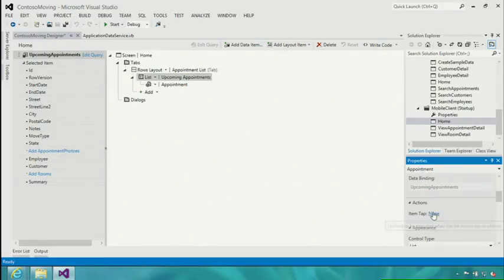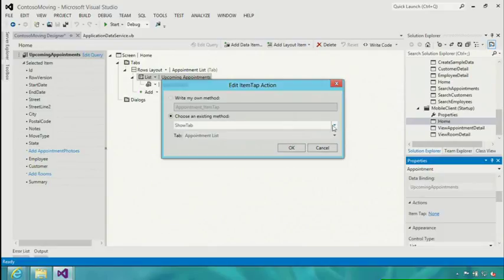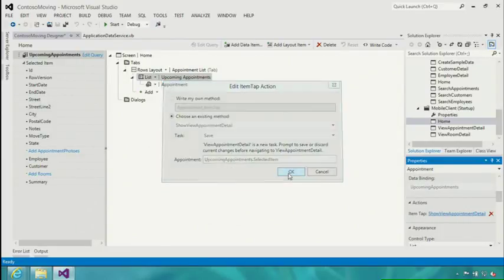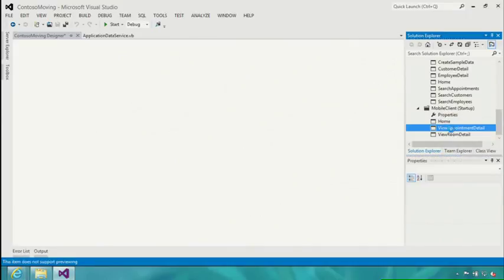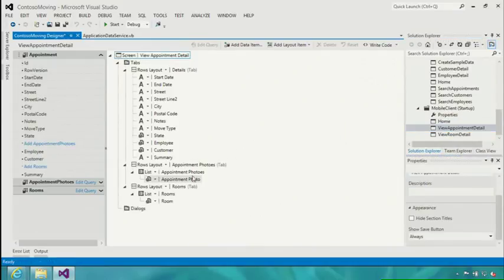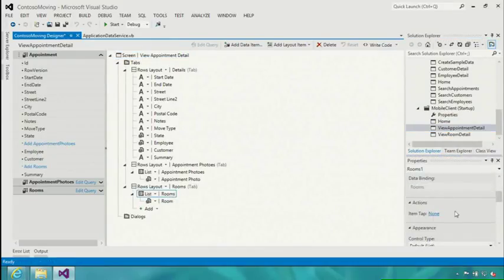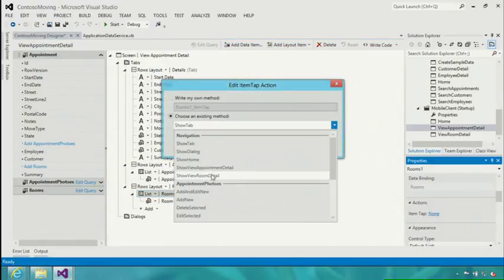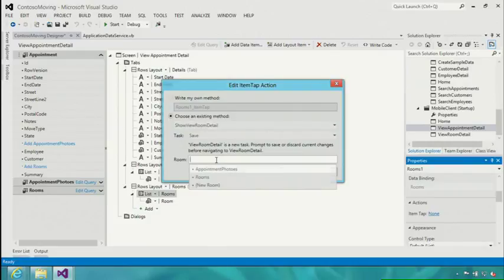So I say, what do we want to do on the tap action? Well, I'm going to bring up another screen. So let's show the appointment detail, and then just tell us how to hook it up. So we want to pass the selected appointment into that screen. If I go into appointment detail and go to the rooms list here, I can do the same thing. I can set up a tap action so that when someone taps on a room, we see the detail for that room. So we'll say take the rooms dot selected item.